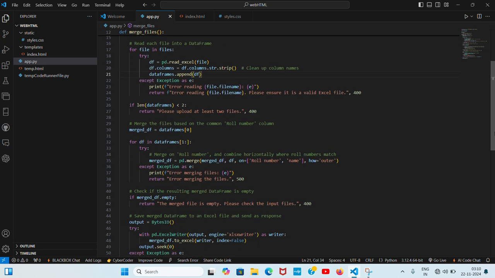So merge_df equals the first data frame. Initialize merge_df with the first data frame, then loop through the rest of the data frames and merge them with merge_df on the columns roll number and name, with an outer join to include all rows from the data frames without missing values. If merging fails, an error message is returned with the status code 500. So there is the exception 500.